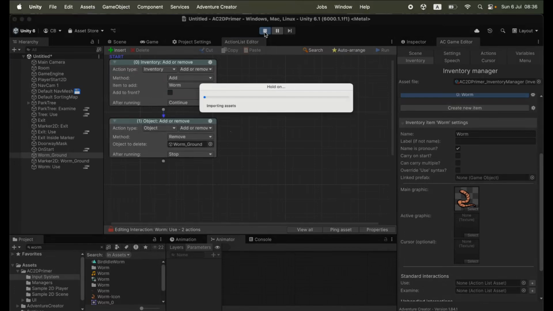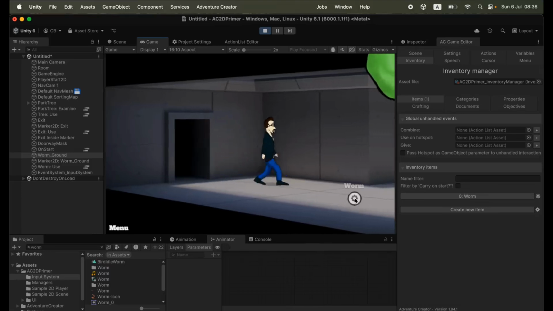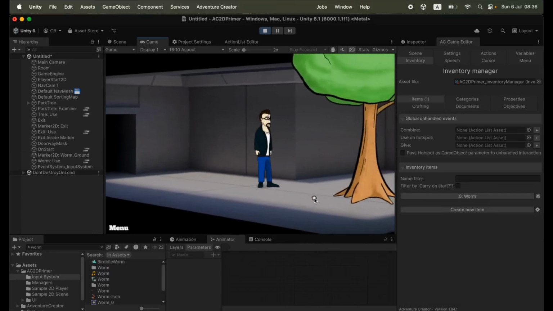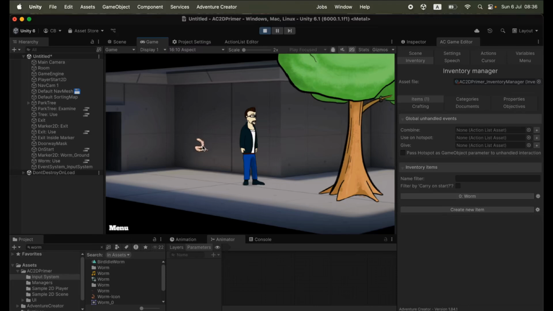If we run the scene now and click on this worm, we can then find it in our inventory bar, which by default is accessed at the top of the screen when we mouse over it. If we click, we can then select this worm, and clicking again on another object will allow us to combine the two.